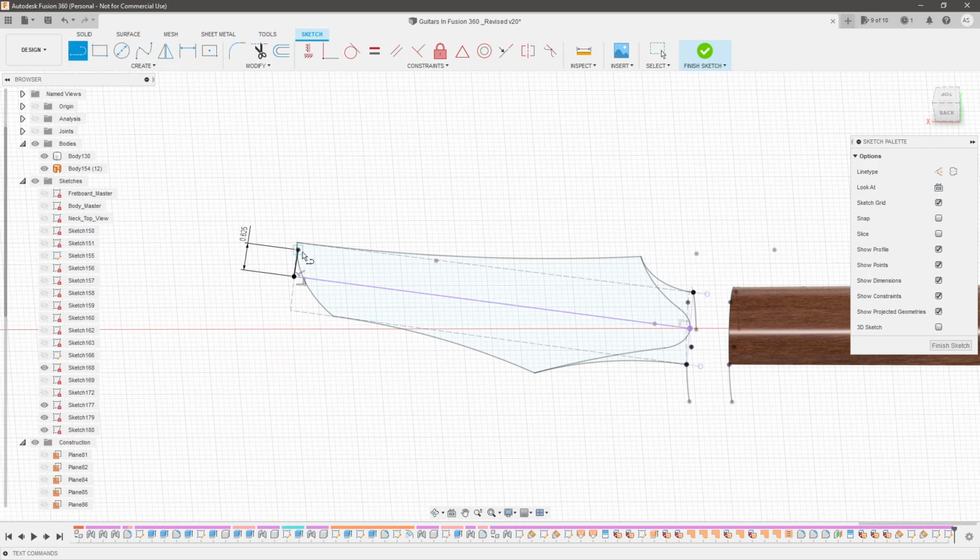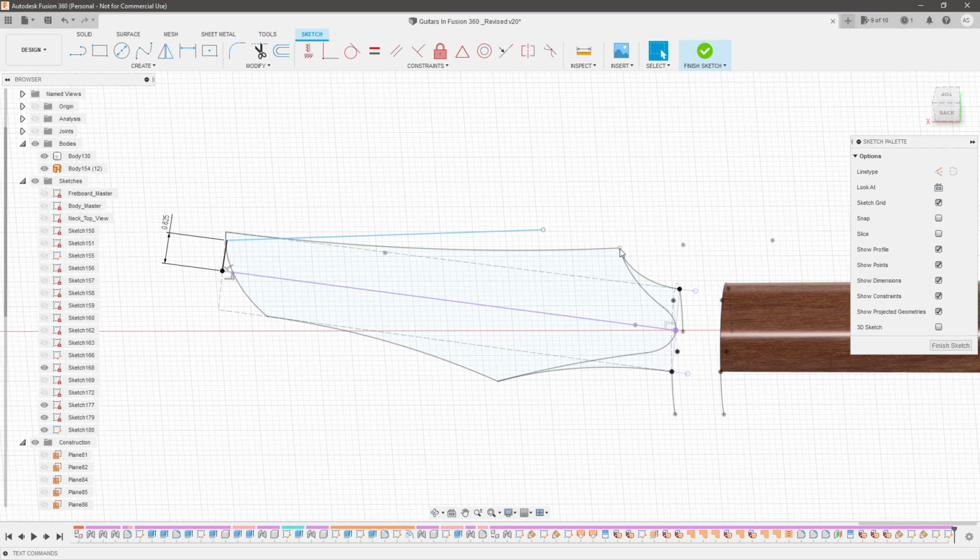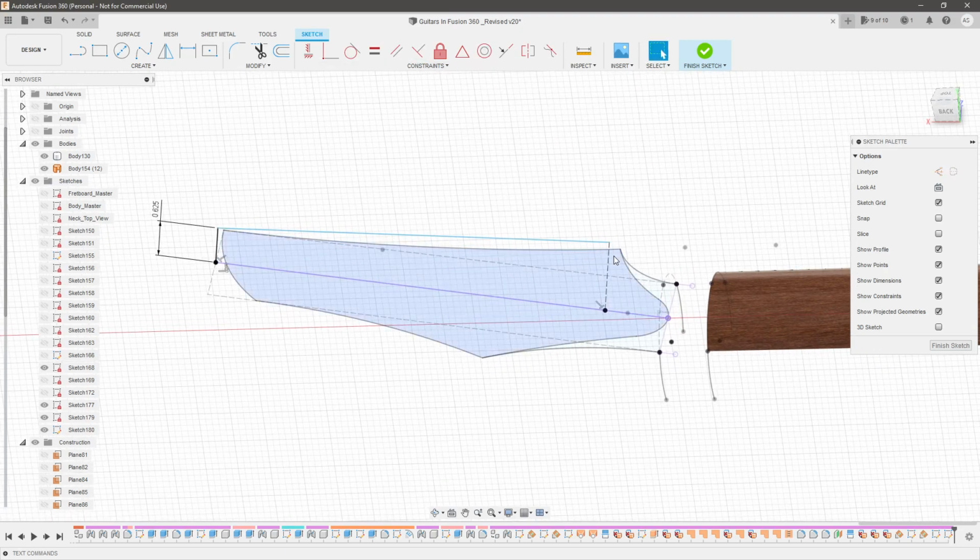And then we can draw another line over. And then what we want to do is project in the closest wing, so the point of the closest wing right there. And we're going to connect these two with a construction line and make that perpendicular. So we're going to go right here, make these two perpendicular, and make sure that's a construction line. And then we're going to make these two perpendicular.